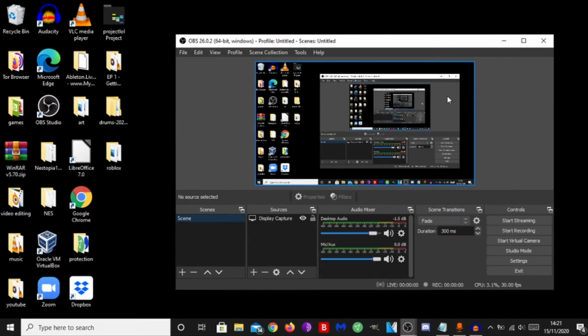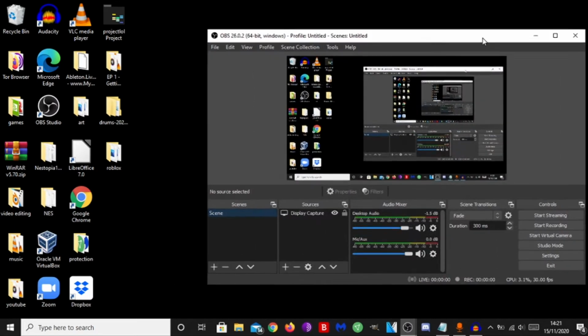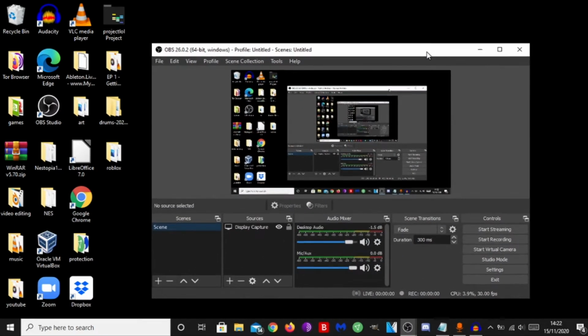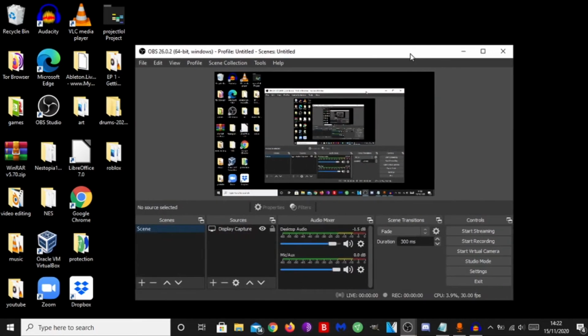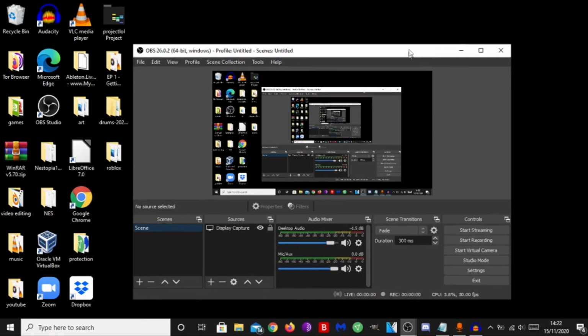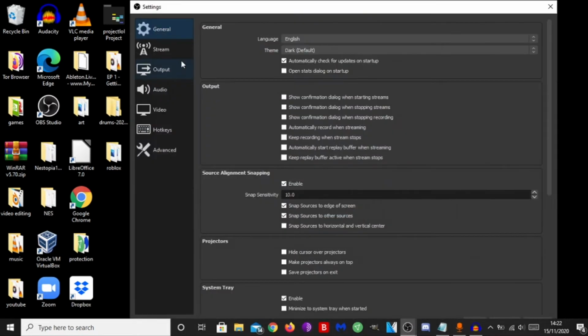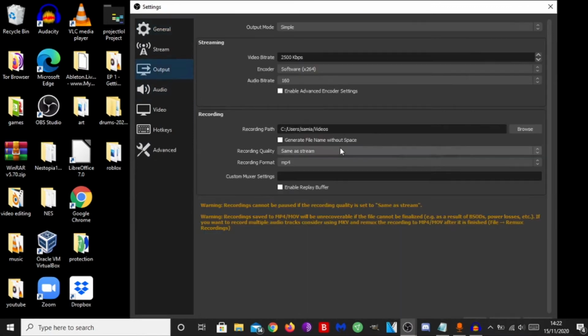Today I'm going to teach you how to make OBS export to your desktop instead of the folder called Videos. So the first thing you want to do is open OBS and then go into File, then go into Settings, then go into Output. Then by default it will be on Videos like so, but you want to go into Recording Path and change it.